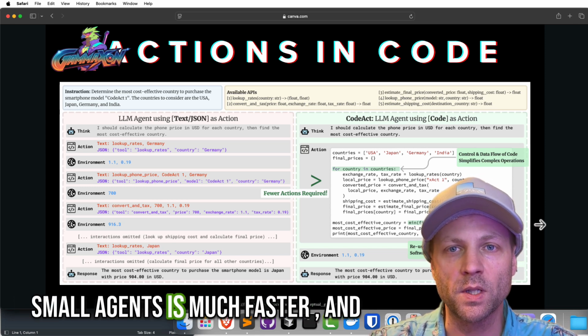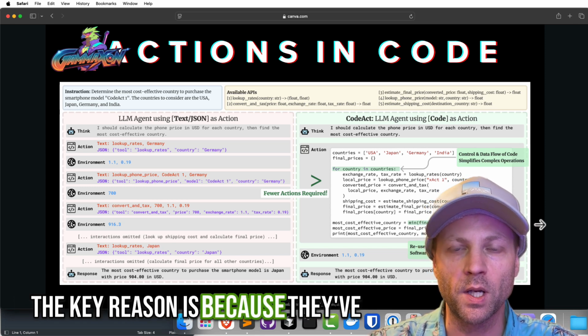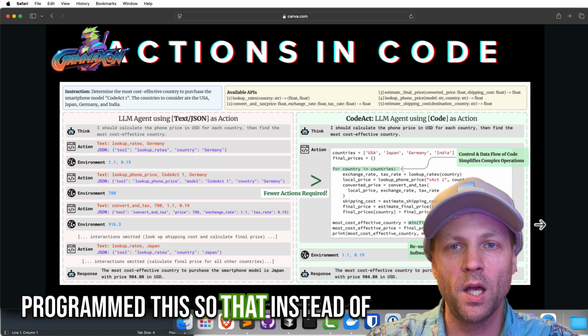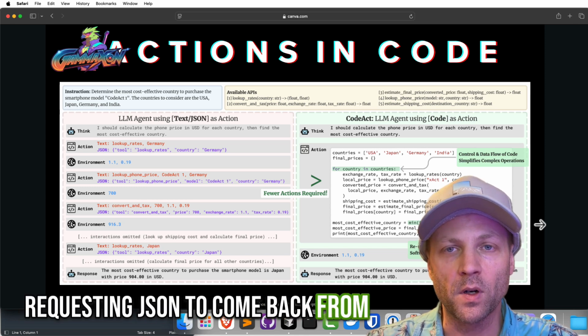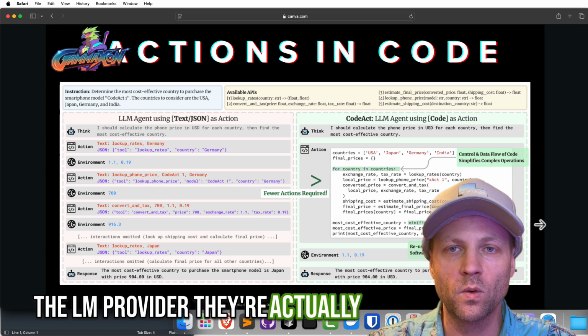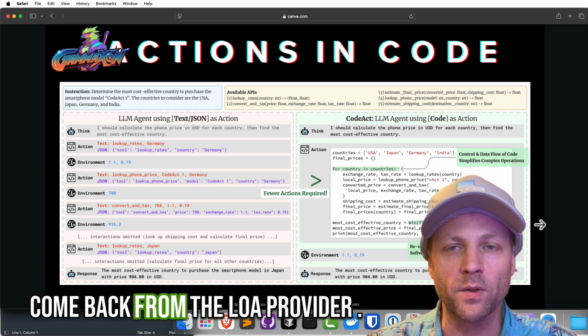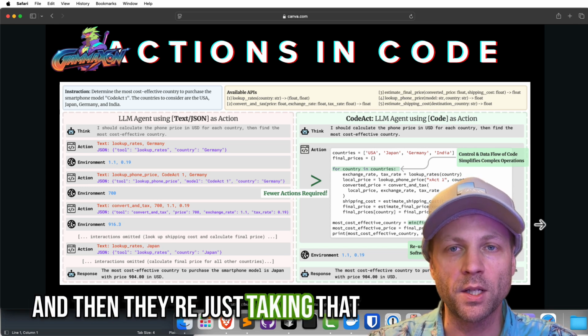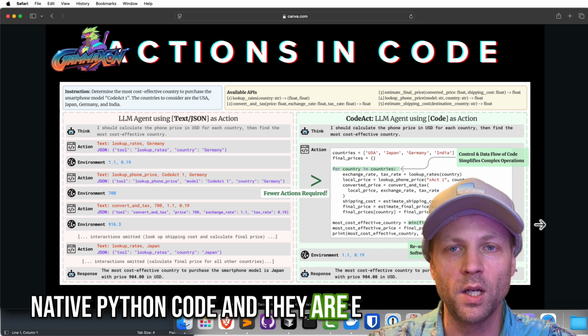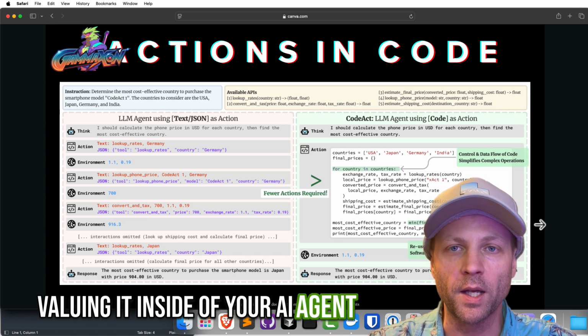SMOLAgents is much faster, and the key reason is that instead of requesting JSON to come back from the LLM provider, they're requesting native Python code to come back from the LLM provider. And then they just take that native Python code and eval it inside of your AI agent ecosystem.